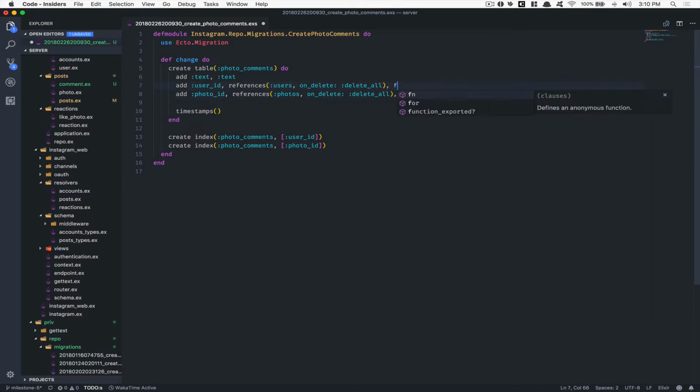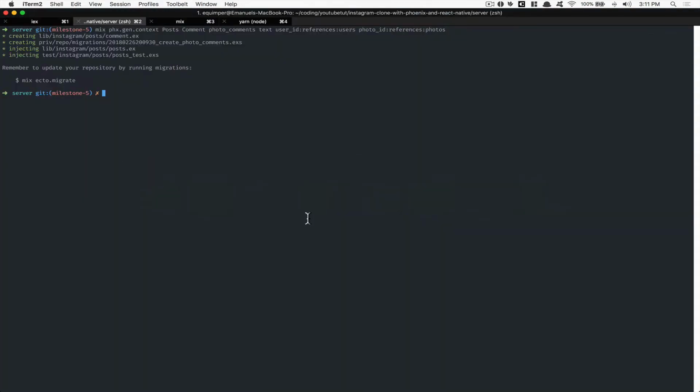So just inside the server, the DB, make sure that nothing can be saved if we don't have any comments, any user ID and photo ID inside the comments. Okay, so now make sure it works by doing make ecto migrate.